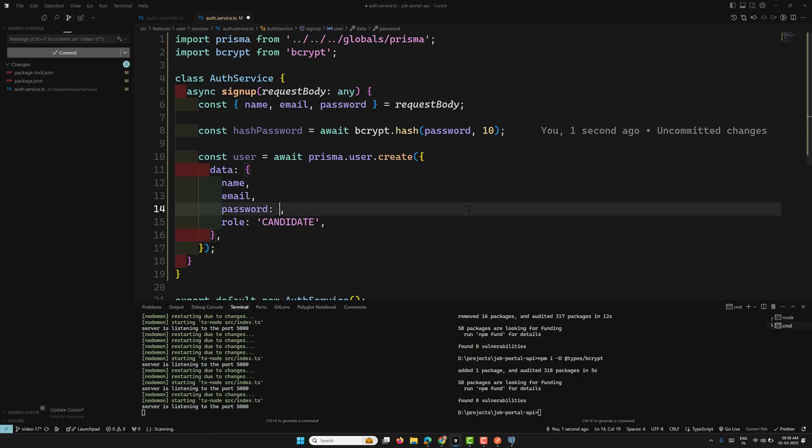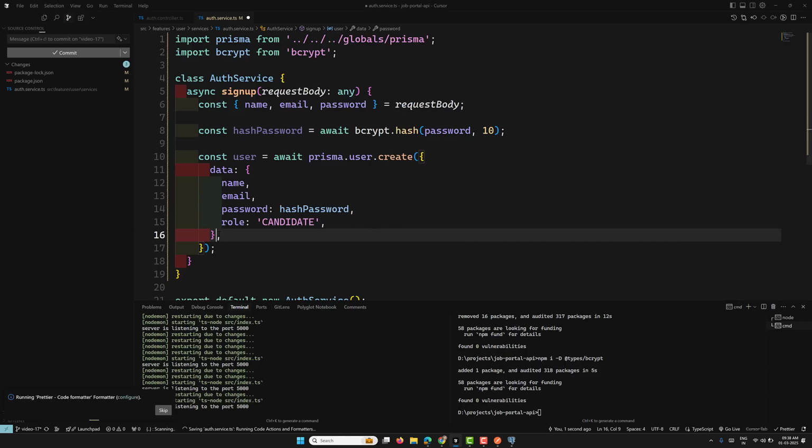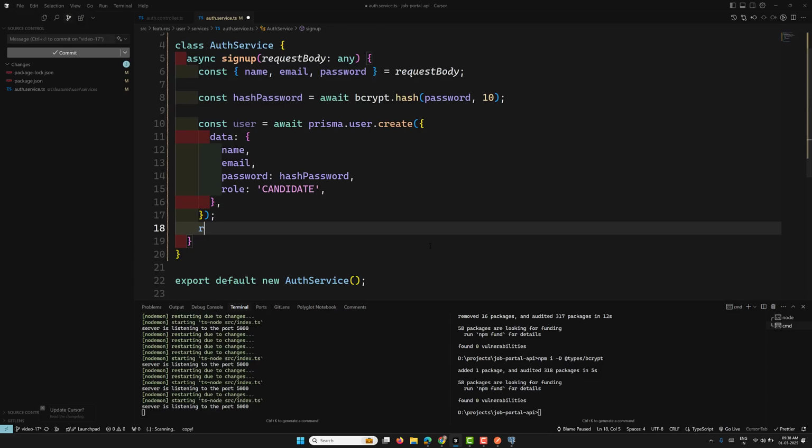Oh, why is it not coming? Hash password, so it is not suggesting it. So let's try to write it. Yeah, fine. So now we have got the hash password. Now here I need to return the user. Okay, let's try to return the user.